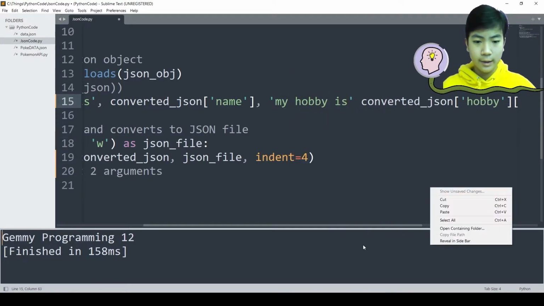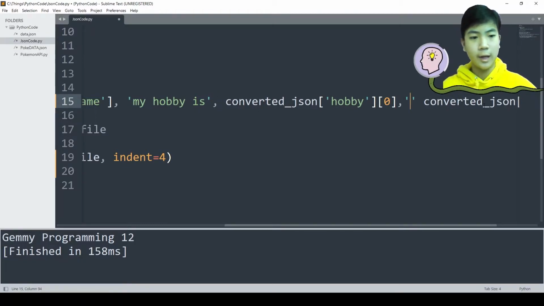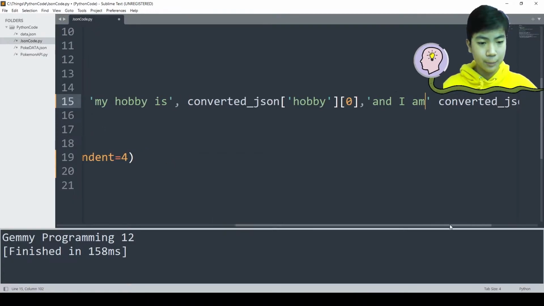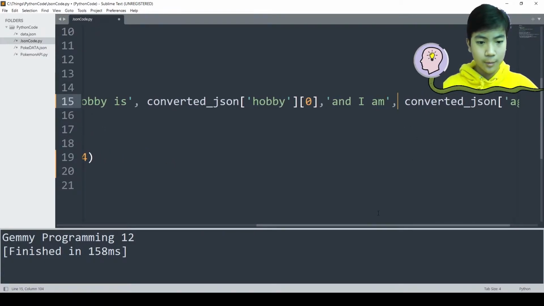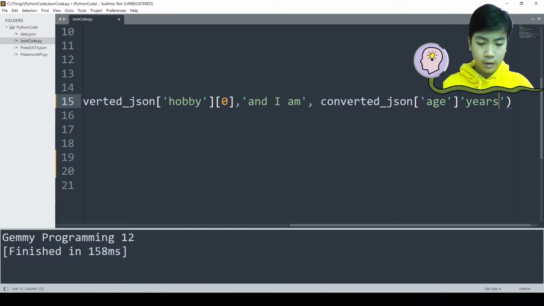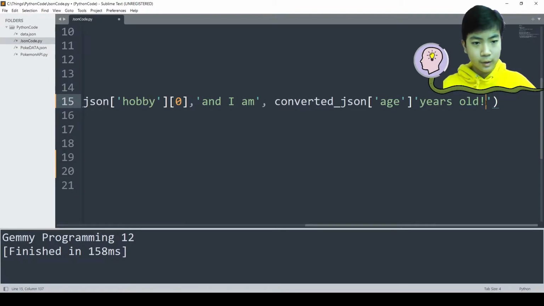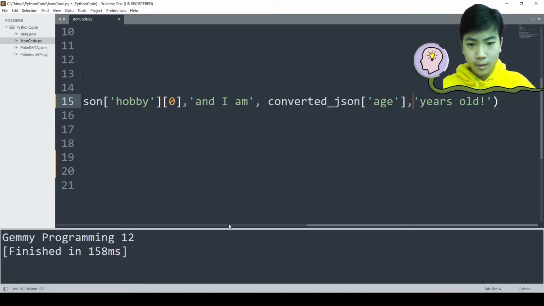my hobby is, and then after that we'll go over here, and then we can add another thing. Oh, I forgot the comma, like so. And then we can add, and I am, blank, comma, years old at the end, years old, like so.